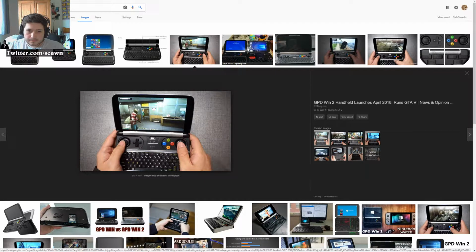You can load it up, because doesn't GTA 5 have massive loading screen issues? Yeah. But that's what I was saying. You can also Steam Link to this as well, which is pretty cool.